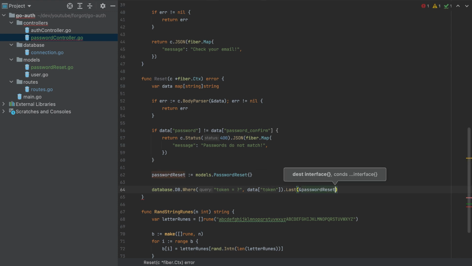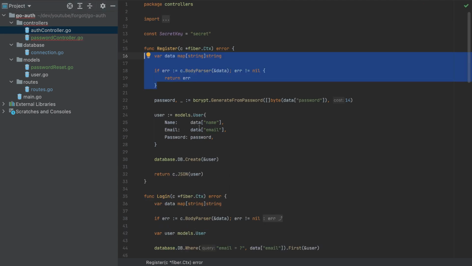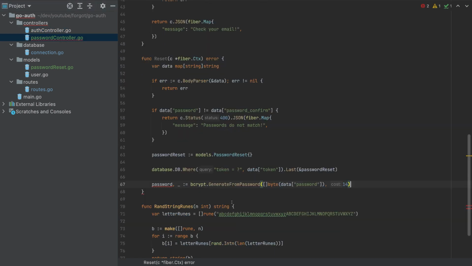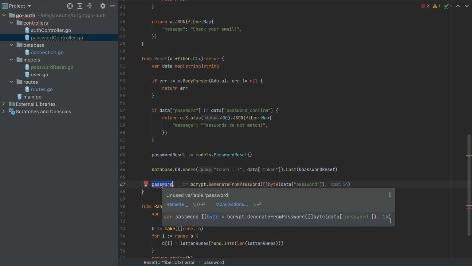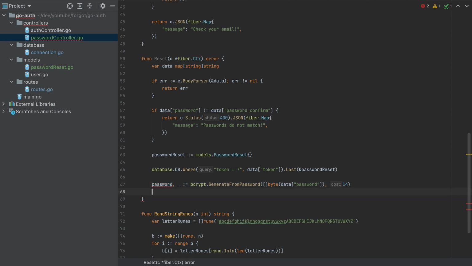And we'll scan that value to the password reset. So this will get the value from the database. And the password reset here has the email. Since we got our email, we can create our password. So I'll copy the code here, since in the register function we already hashed the password, so it will be the same here also. We got the password as a value here, which is hashed.